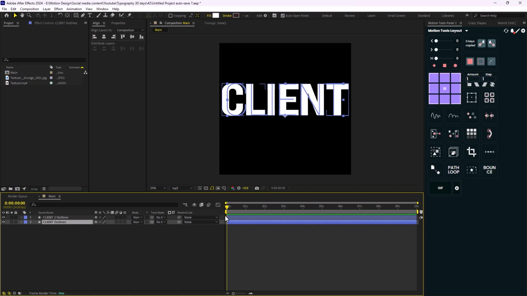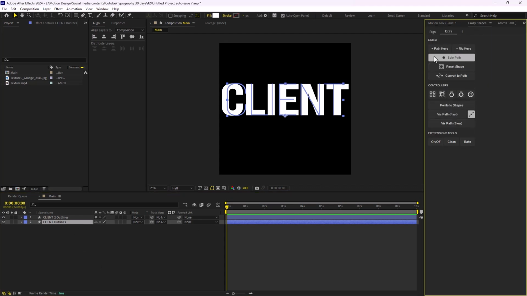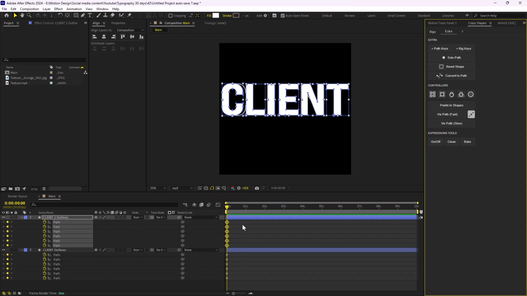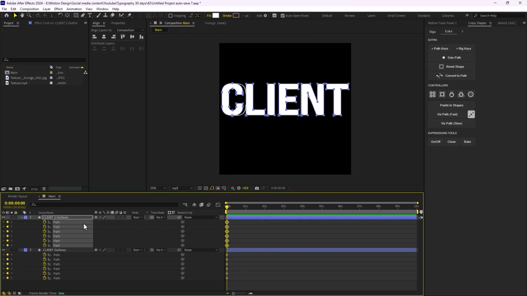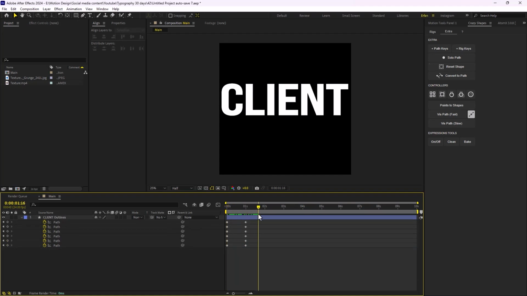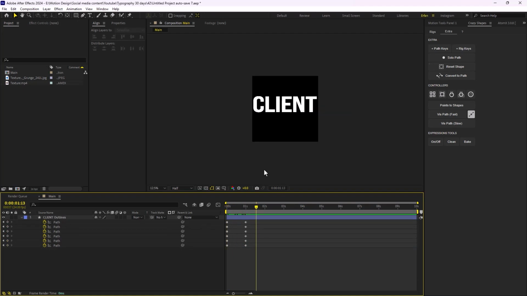Okay, and now I'm just going to go towards the shapes and I'm going to set some path keyframes. And then I'm going to copy the second set of keyframes and paste it for the first set of keyframes at 1 second. So we will have something like this. We don't need this second layer. So this is good.